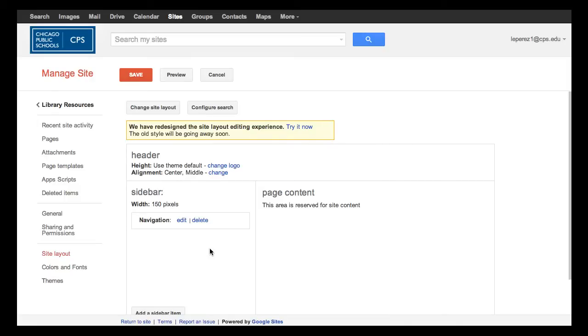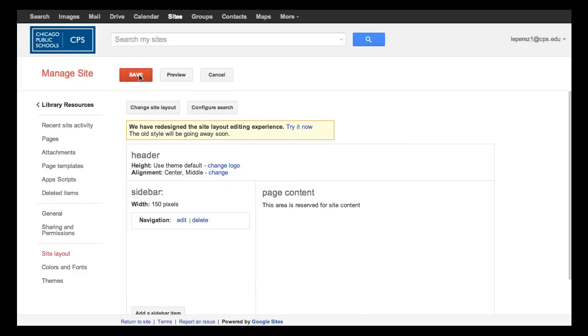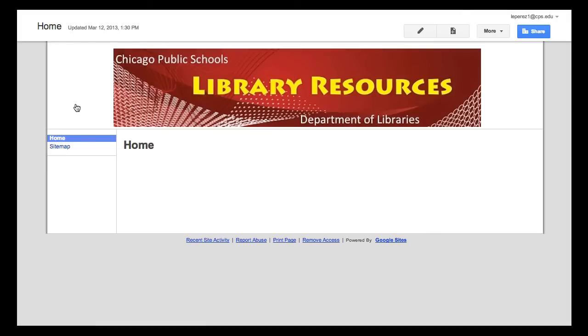So now you have a header, a nice banner at the top of your website. Again, notice here there's just a couple more things to remind you about. With the sidebar, you can always edit it, or delete it if you don't want it there. Let's look at the edit a little bit. The edit will give you options such as if you want to display the title. By default, it will organize your navigation as you add pages, but you will probably look at that again. Just be aware for now that it is there. So I'm going to select Save and go back to the site just one more time to look at what we've accomplished so far.